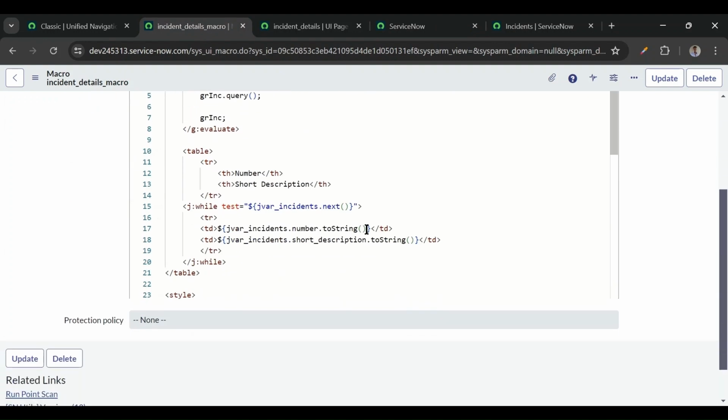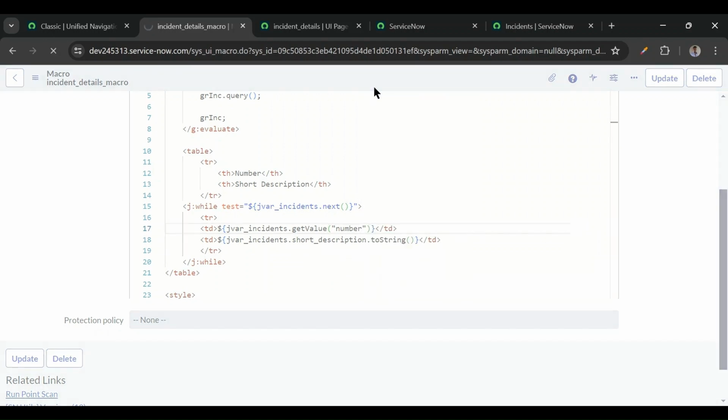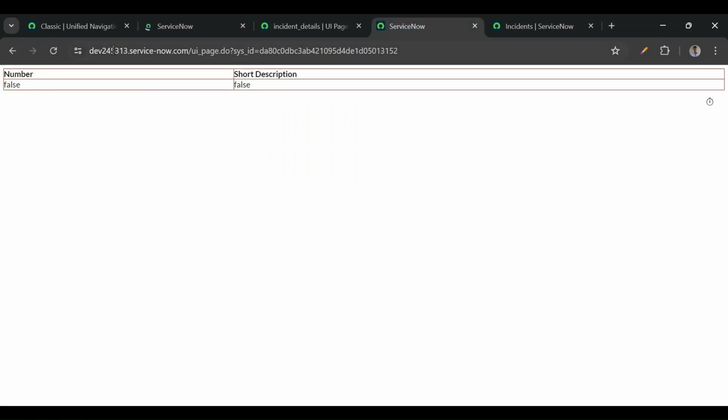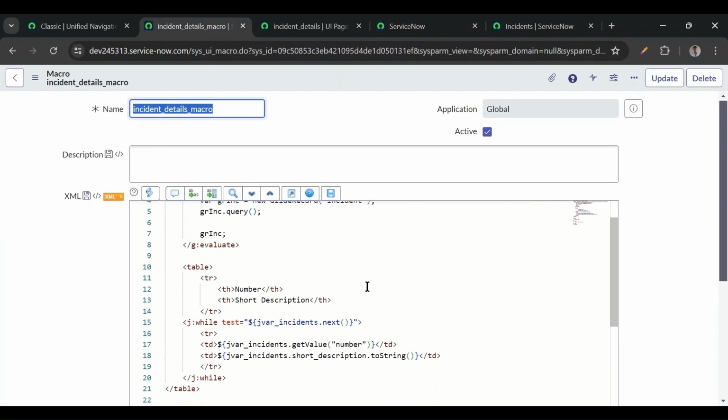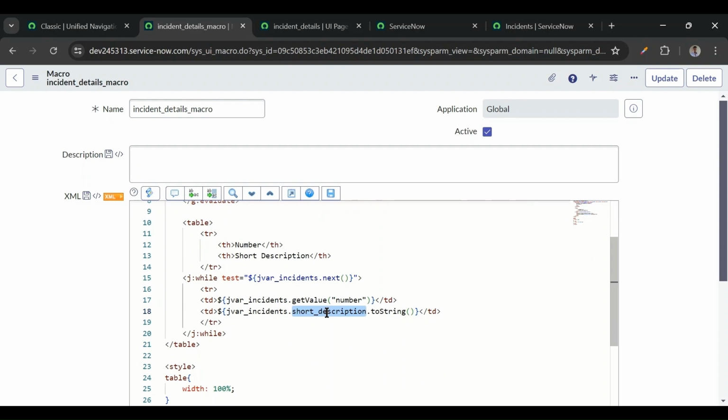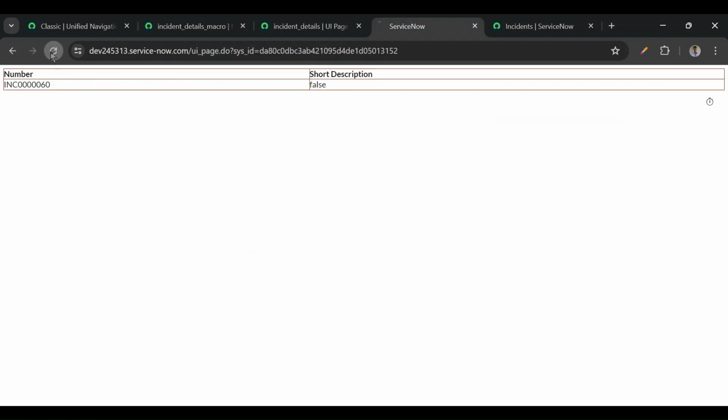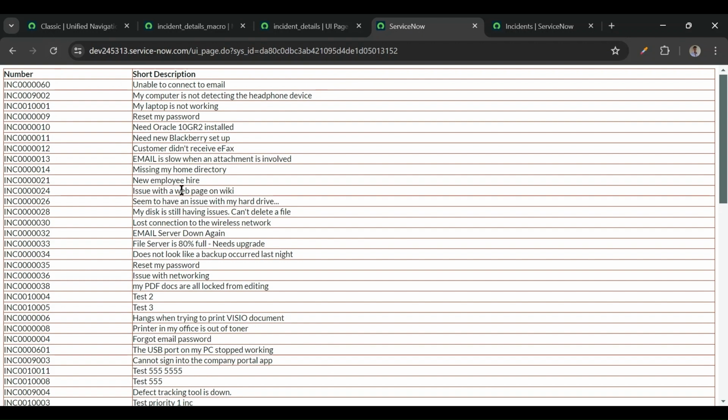So we might need to use the getValue function. I think this will not work here. So let me use getValue and then number, and it should be small. Now let me check with one field. If it works, then we will add it to the others as well. Let me refresh. Yeah, I think it's working, and it's because of this line. So let me remove this one and add getValue, and inside it I'll add short description. Now let me save it again and refresh this. Okay, so now we have the response here.